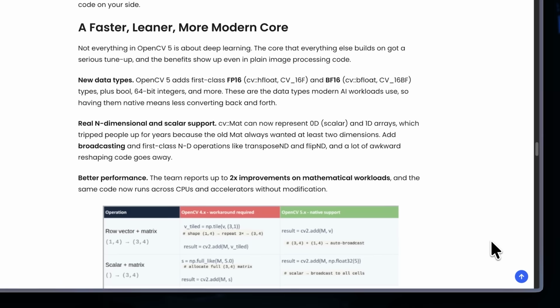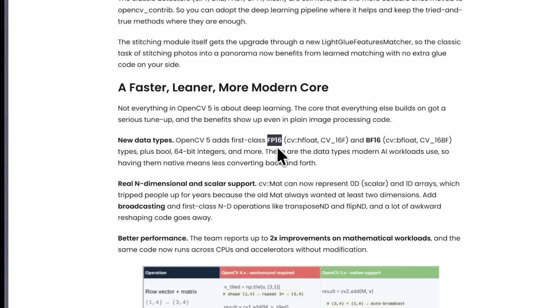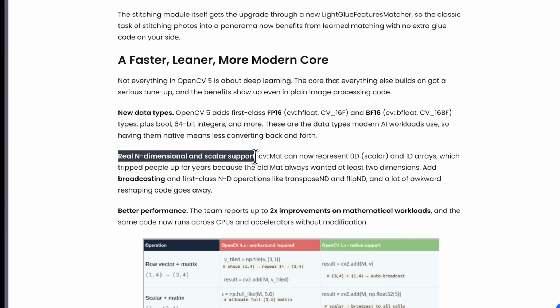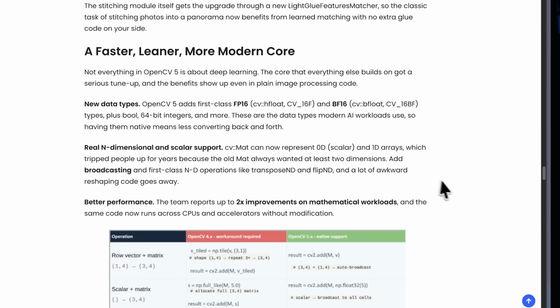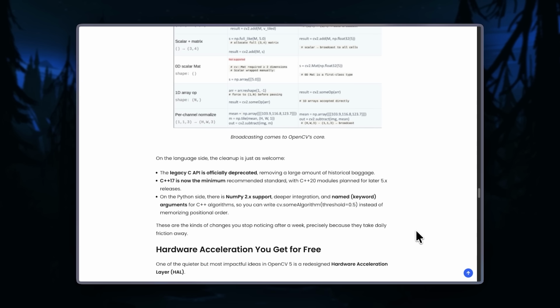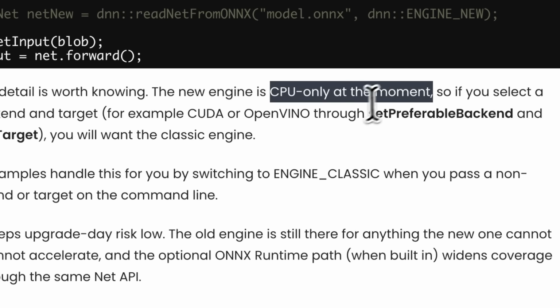And there are more cool stuff in this new release, like native FP16 and BF16 data types, real n-dimensional array support in cv::Mat, a Python first core, and the legacy C API is gone and replaced with C++17 now being the baseline. And one important catch you need to know about up front, the new engine is CPU only at the moment. GPU support is coming later in the version 5 cycle, so if you need GPU inference today, you will fall back to the classic engine, which still has CUDA and OpenVINO support. So everything I'm about to show you on this new version 5 runs on a CPU.